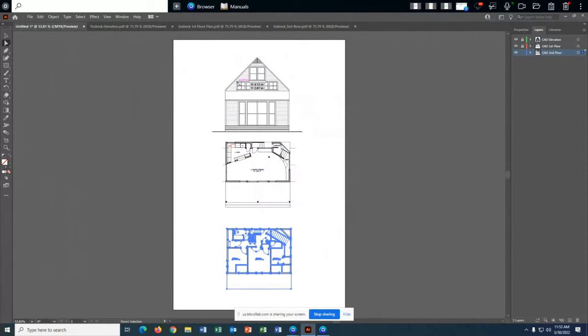So I'm going to create this rendering using these 3. Now I've got these all set. I'm going to go ahead and lock them.